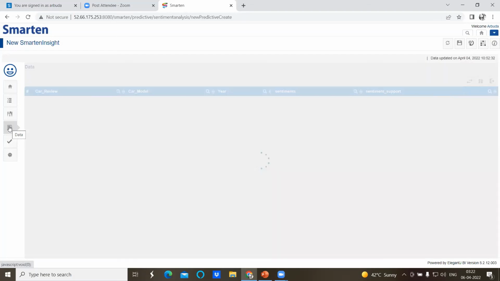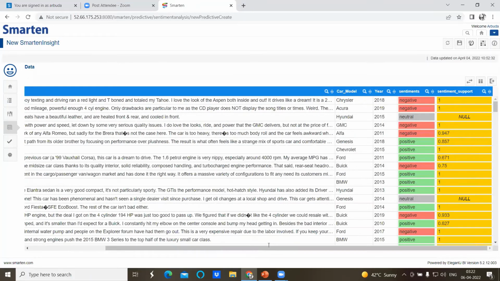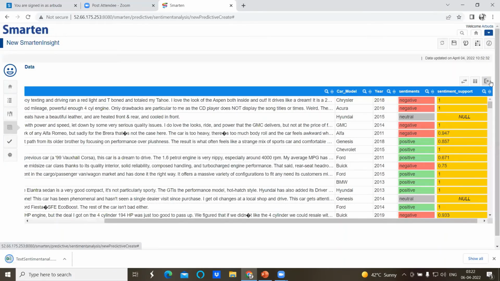Then you also have this data available. You can see the car review model here, with sentiments and sentiment score. This can be exported to a different format, and you can use it on dashboards etc. for further analysis. It can be exported to XLS, and you can use it on dashboards for further analysis. So yes, this was all about Smarten Sentiment Analysis. We can take up questions if you have. In the Q&A section, users can put in any questions.